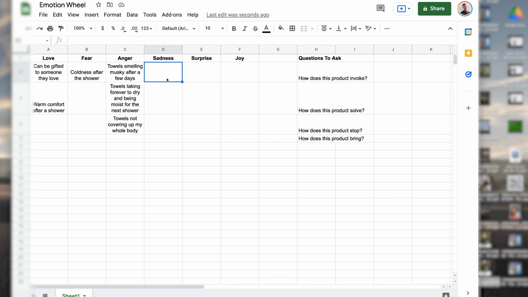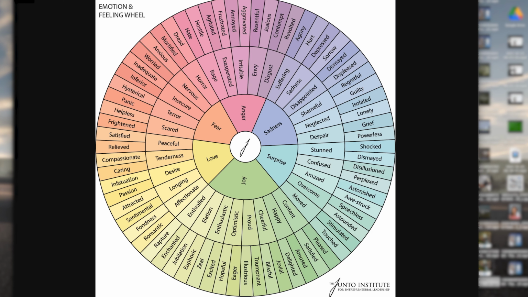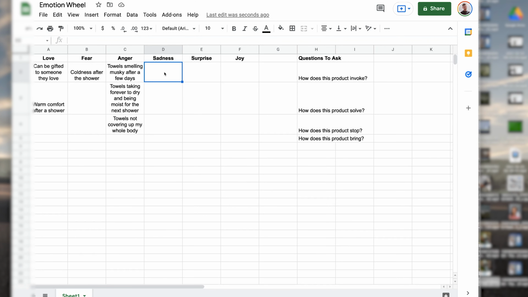Now, sadness. How can you be sad after a towel? I don't really think there's anything core around sadness for this particular product. You could go ahead and put disappointed as well for something that angers you, some of these could also make you disappointed, but I definitely think it's more of a stronger version of anger for this. So honestly, I'm just not going to put anything because I can't think of anything right now, at least for sadness around a towel.